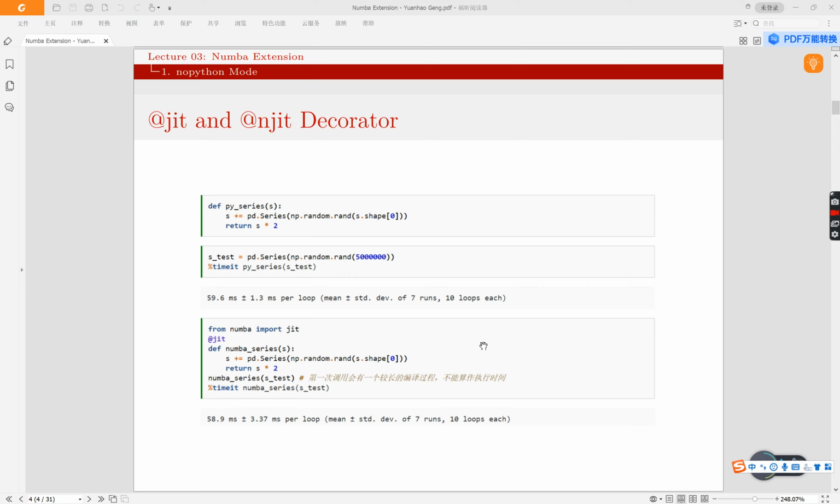So here, before we test, we execute our function first, because the first time the function is called Numba will have a compile time which cannot be considered in the time benchmark. So we can see that they are actually very similar. So no performance improvement with JIT.